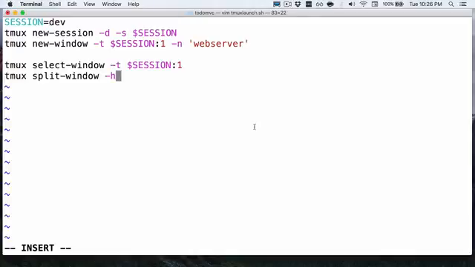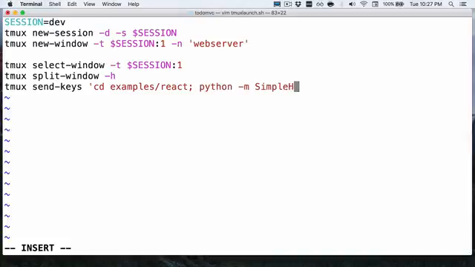And now remember, we're working in this todo MVC project. So let's say I want to launch the web server in one of the examples. So I'm going to do tmux and then send-keys to send these commands to the tmux window we've selected. And then I'm going to type cd examples/react and then python -m SimpleHTTPServer. And then, and here's the important part, I have to end this with a capital C-m, which will send the enter keystroke. And then finally, another useful thing that we're going to want to do is actually attach to the session. So we'll do tmux attach -t and then the session name.